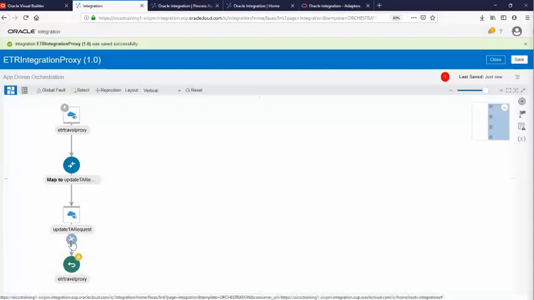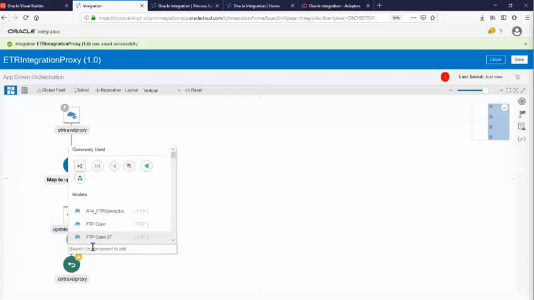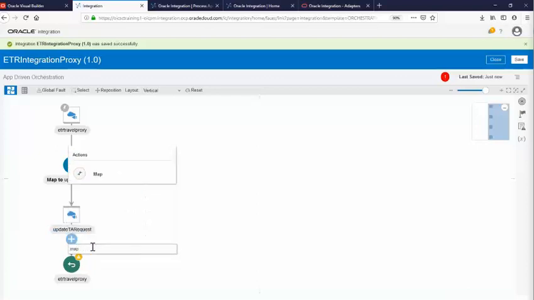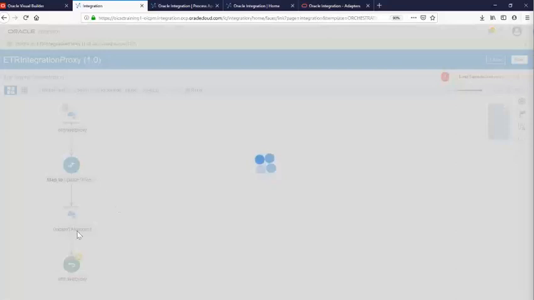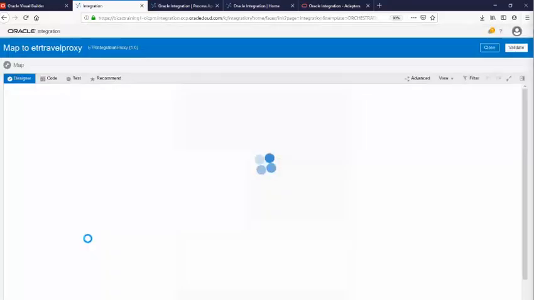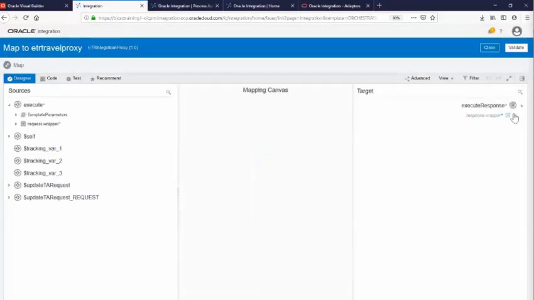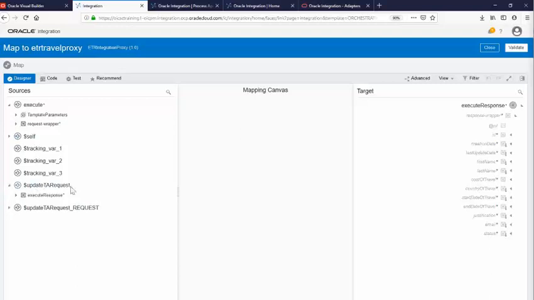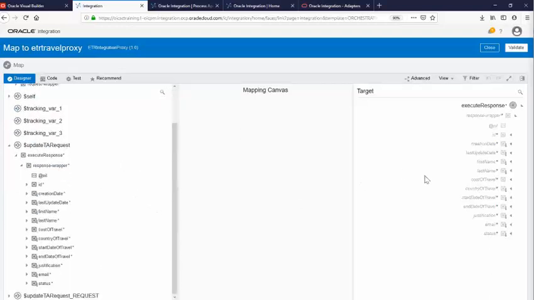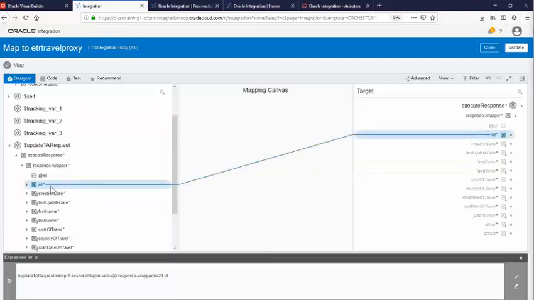Also, when my travel request is created, I want to give some response back to the customer or the client which is invoking this particular integration. So I can use a map activity to reply back to the client here. With this map activity, I'll try to do a few mappings here. So the response I get from my travel request, I wanted to map a few elements here.